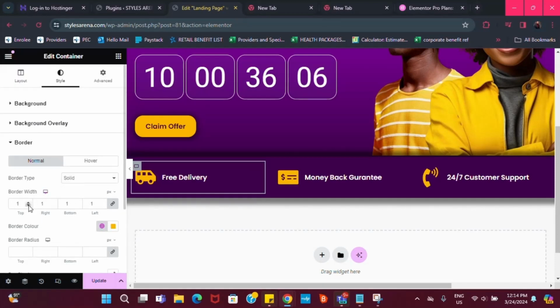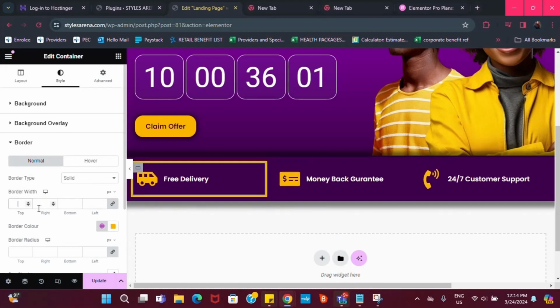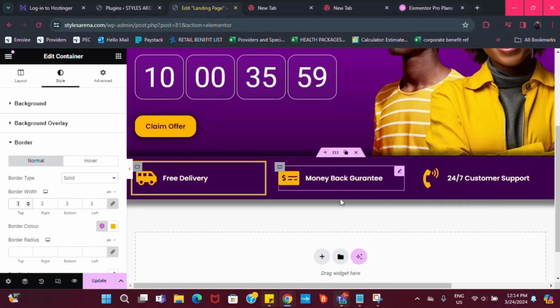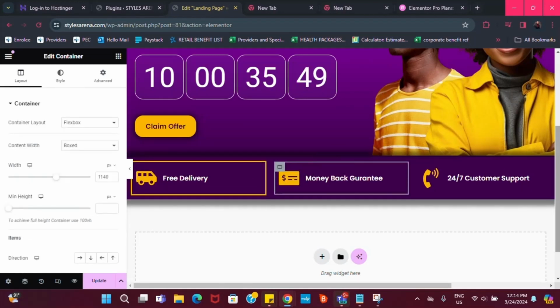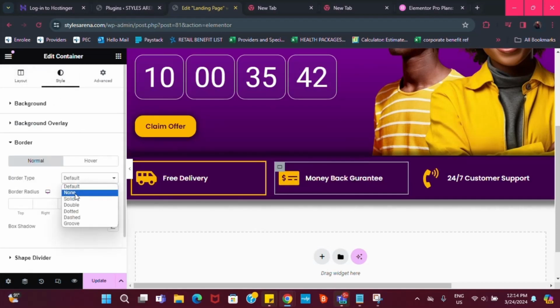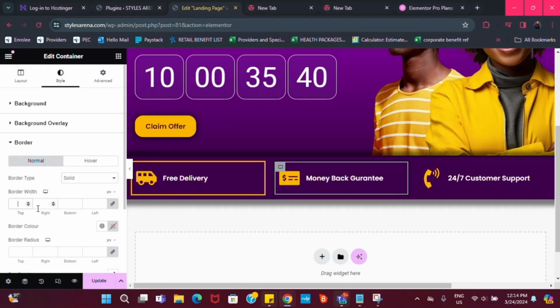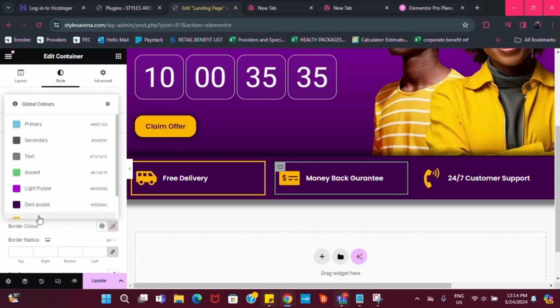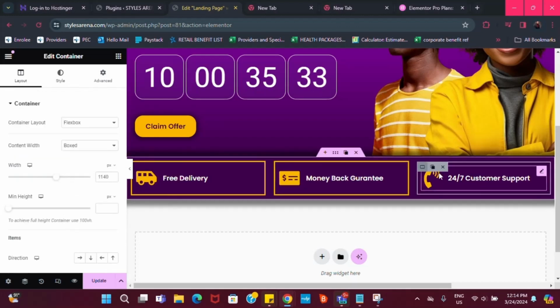So let's try to make it thicker so that we see the effect. Okay, this is 5. So let's take it to, let's say, 3. Okay, so this is good. So we're making the same effect too on the other one. So let's change this as well to the same thing. Style, scroll down, border type, solid, border width, 3, very good. Then the color should be what? Yellow. Okay, perfect.